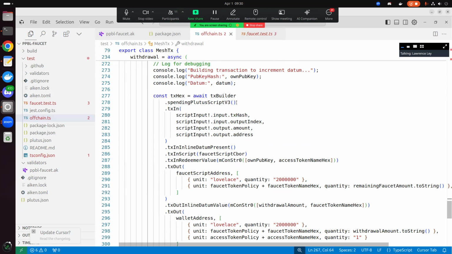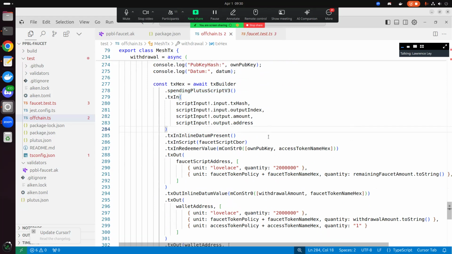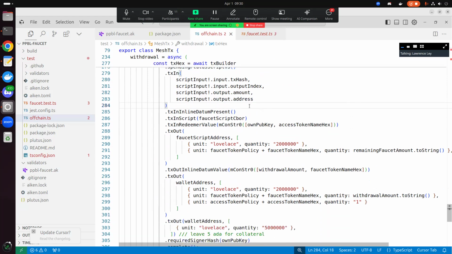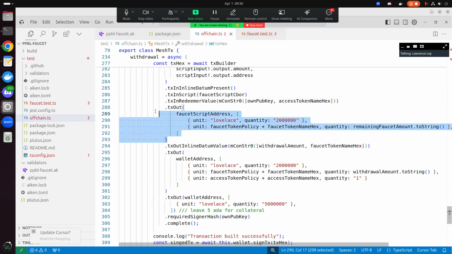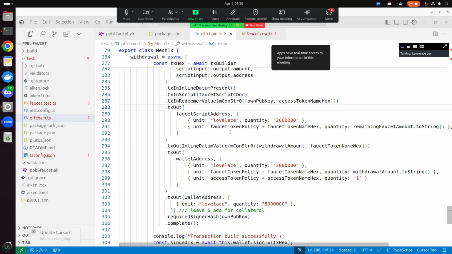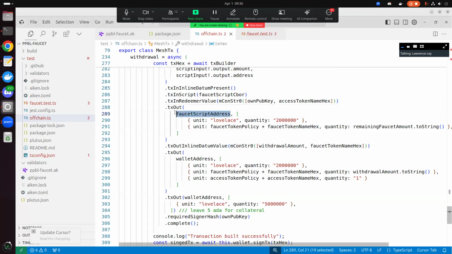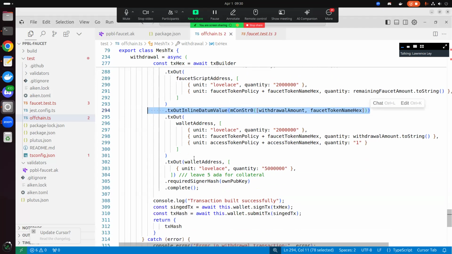In this case, we're using Plutus v3, so we specify that. And we specify what our inputs are, so all the script inputs. Make sure there'll be a datum present. Pass in the redeemer, and then ultimately we'll specify what's on the output side. We'll put in the faucet token names. This is going to go to the script address, so this will be the remaining amount. We'll attach a datum to that.